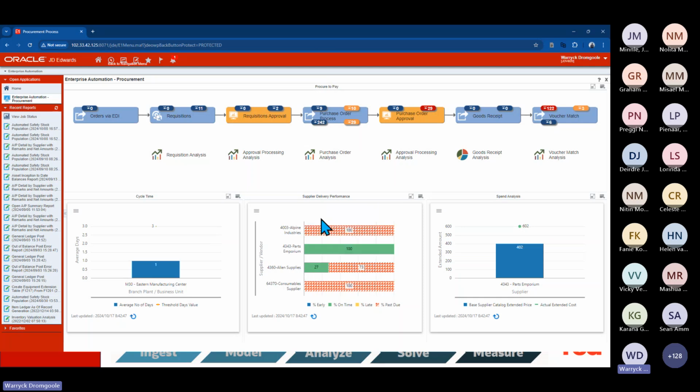I can also look at my supplier delivery performance, and that is looking at your promise date versus actual delivery date and measuring it as a percentage. So if I'm looking at Parts Emporium, the green, they're quite a good supplier. They're constantly delivering on time. If I look at my consumable supplier, they're constantly past due. So it gives you a nice view of the data.